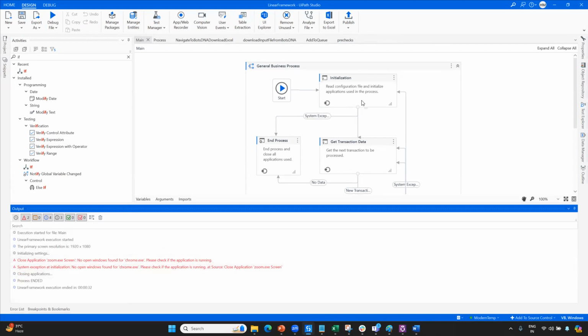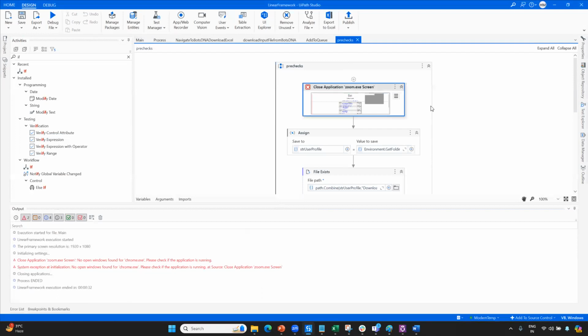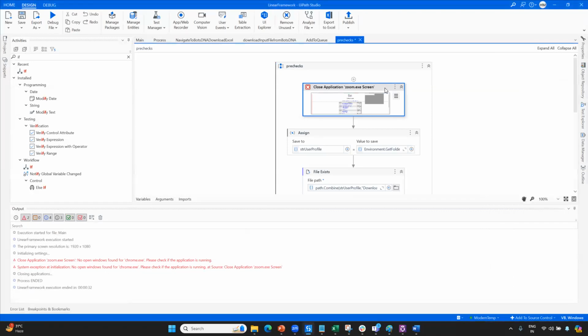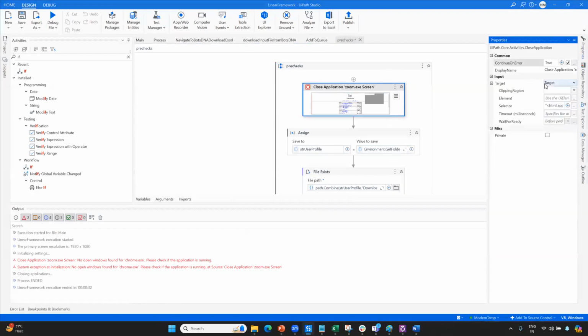So this is a system exception because let's go to this, right? So if you see here, this particular close application doesn't have that capability. If the particular application is not open, it's going to throw an exception, right? So in order to ignore, you have to either do continue on error, or otherwise you can just enclose it into try catch and all of that, but we will talk about it later. But just for the time being, you can just keep continue on error true.